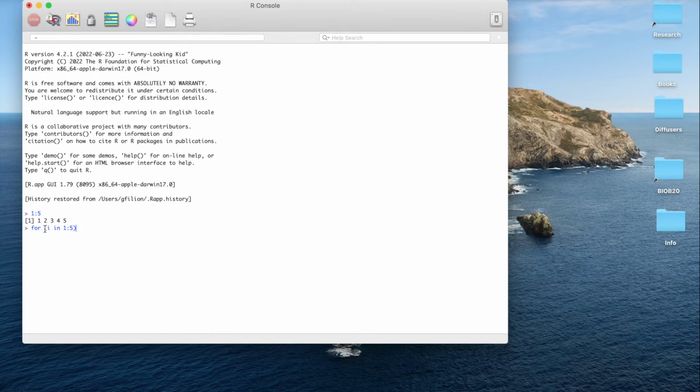In this case, I will successively take the values 1, 2, 3, 4, and 5. We then create the body of the loop between curly braces. The body of the loop will be executed multiple times with different values of I, the variable that we've used in the header. I can do something simple, like print I, for instance. When I press enter, you can see that the block is evaluated 5 times.